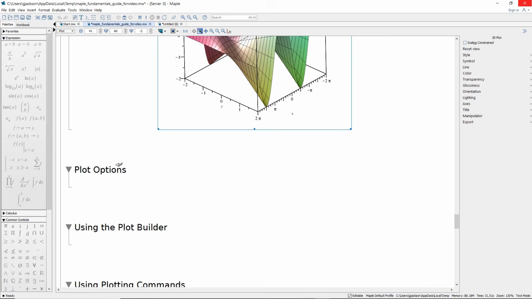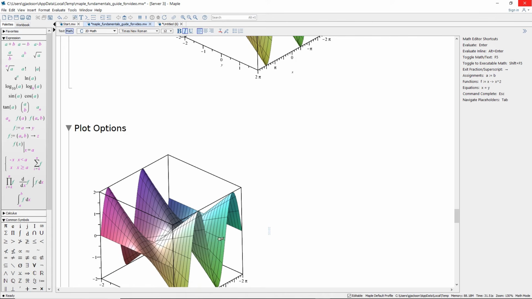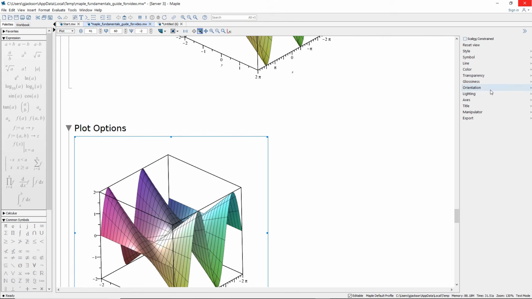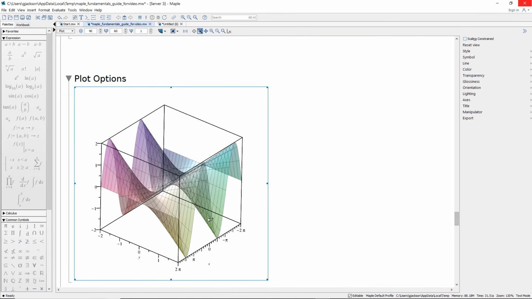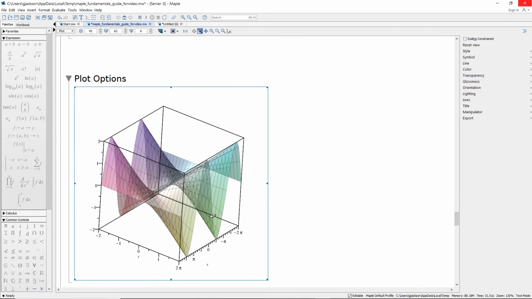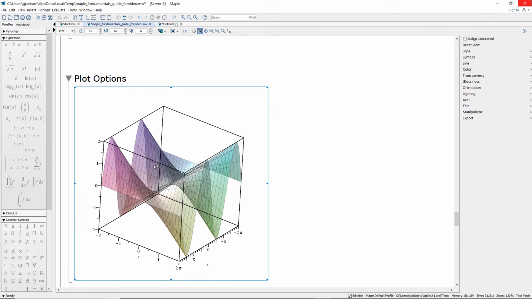I'll just copy it, and let's explore just a few more options with this plot as well. Let's say over on the right here, I just want to adjust the transparency. Let's say I want to make it look a bit more transparent so that I can see features throughout my three-dimensional space. It's that easy just to change different options.